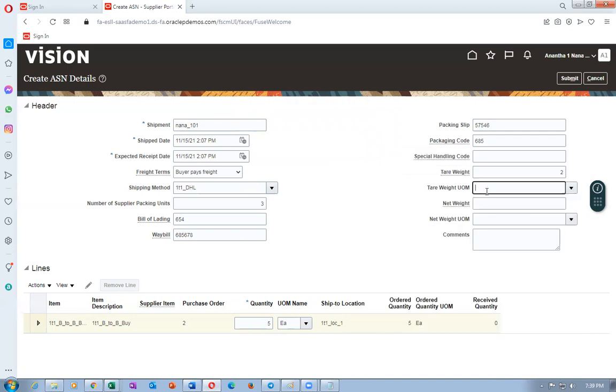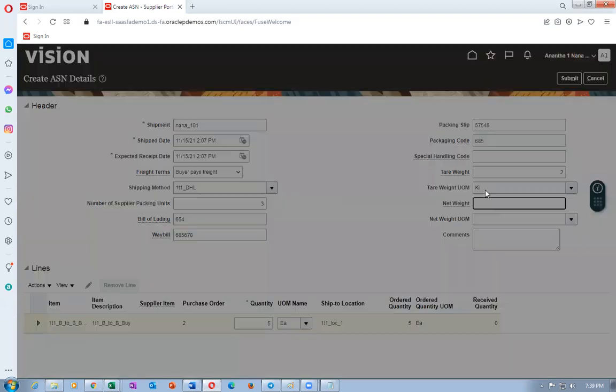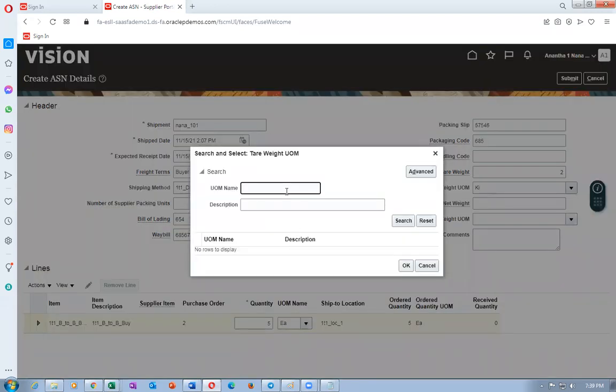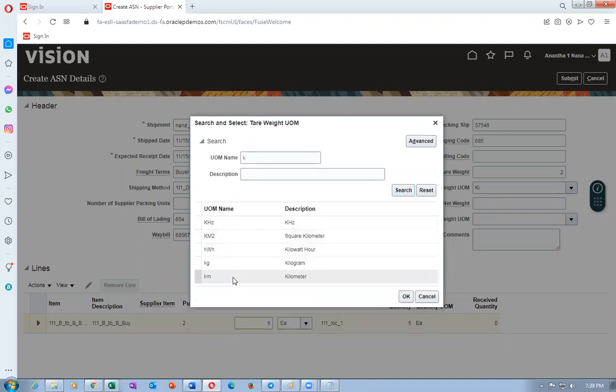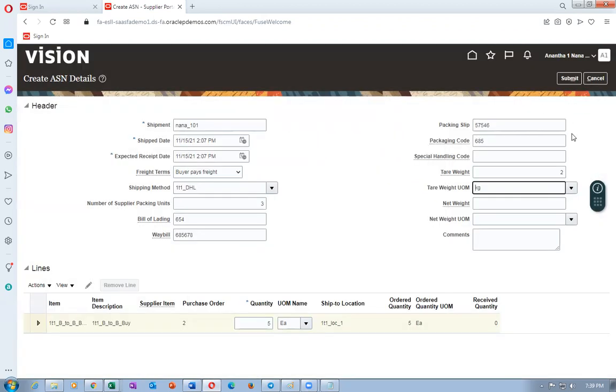Kilogram. So I will now put kilogram. Just 2. Since I have given 2, it is now asking me to submit. I will now see whether it is getting created or not. The ASN has to get created for the 5 quantities. It is called advanced shipment notice.